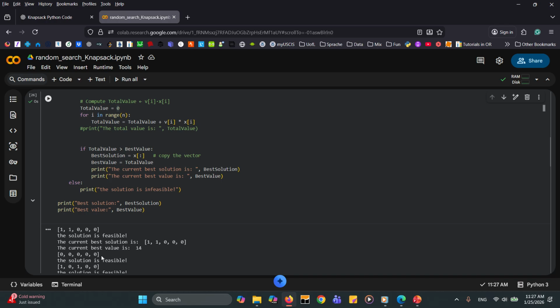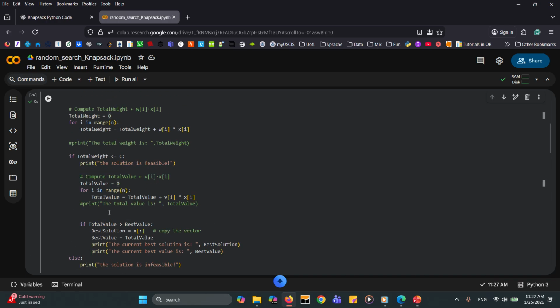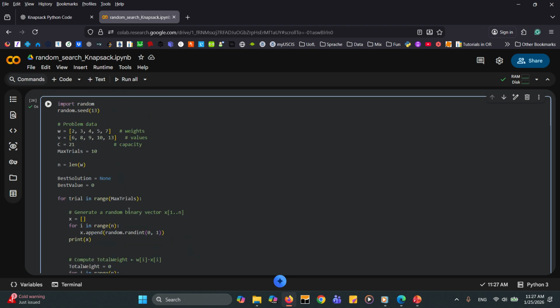This is the other thing that we have to make sure of: in case this one is greater, we have this condition in our code. We have to make sure that all the time the values of the best value are increasing.